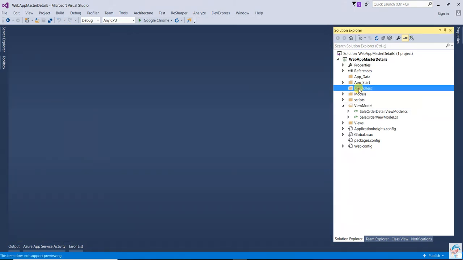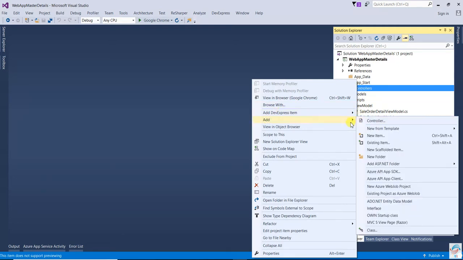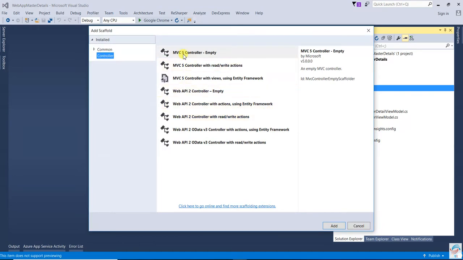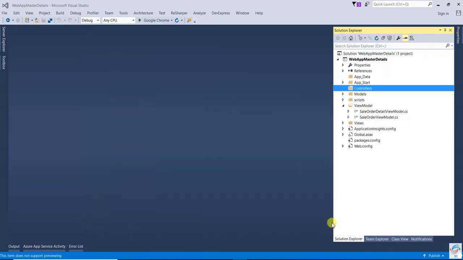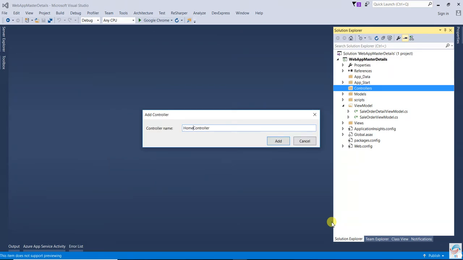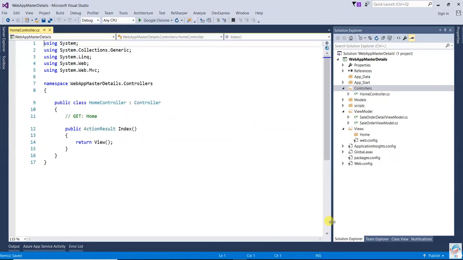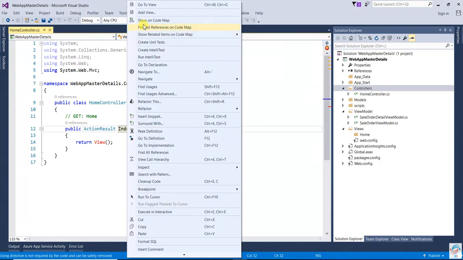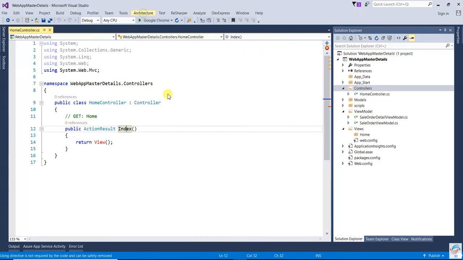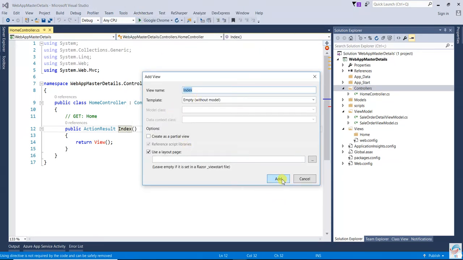Now I'm going to create the controller. Right click on controller, add controller. Select the MVC 5 controller. Now make it home controller. Right click on the index, add view, that is the index view. Click on add.